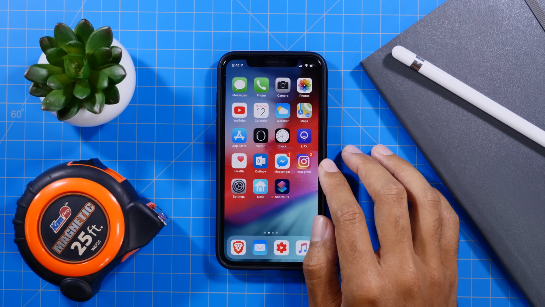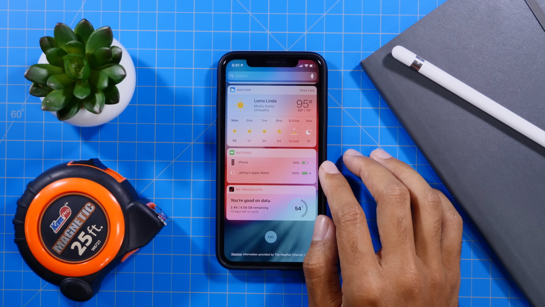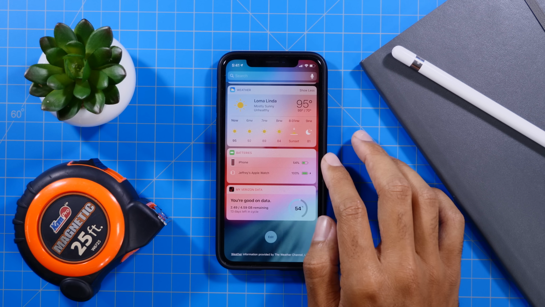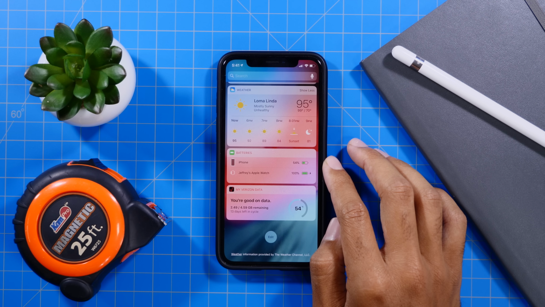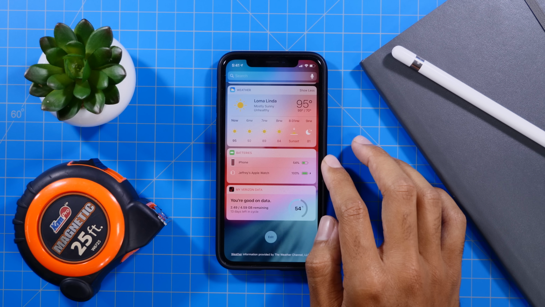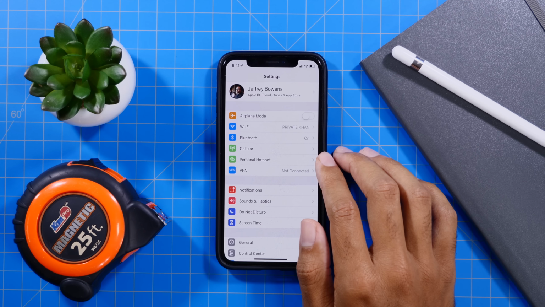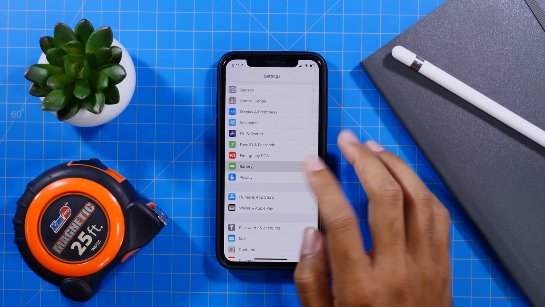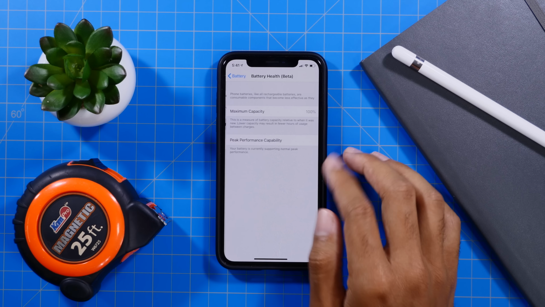The first one is actually going to be found on the widgets page. Here we can see the battery menu, and honestly, I think Apple could make this menu a bit more expansive and maybe include some more data straight from the widget page. Even tapping on the battery widget doesn't exactly take you to the battery menu, so having that option would be nice, but having it more as an in-depth look to the battery menu would be great.